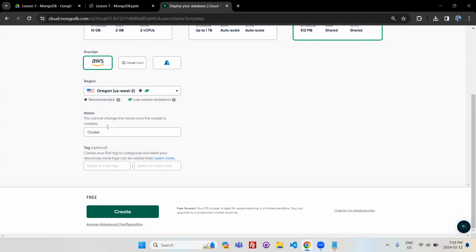So if you've done everything right, then this should let you proceed to the next page by clicking create, and this should say free. So I'm going to click on the create button.